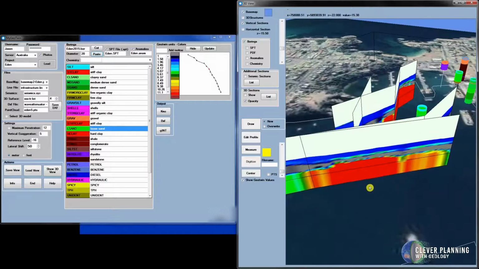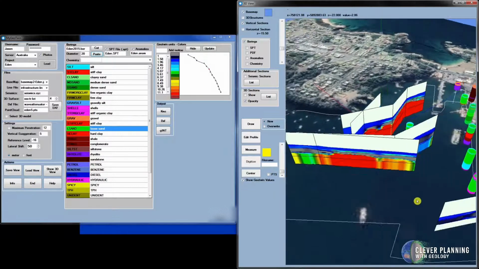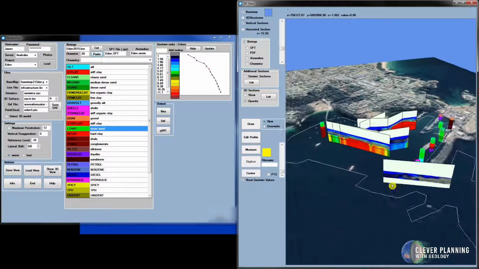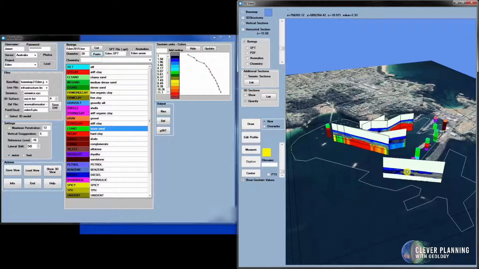Now, we can clean up this window a little bit by removing unwanted sections. To do this, simply left-click on the unwanted section, check Overwrite, hit Draw, and repeat this for other sections that need to be removed.